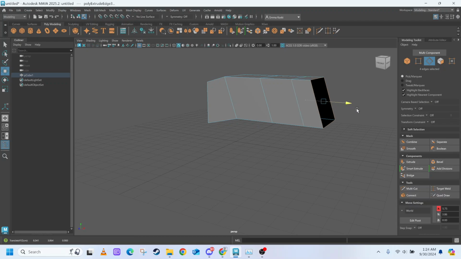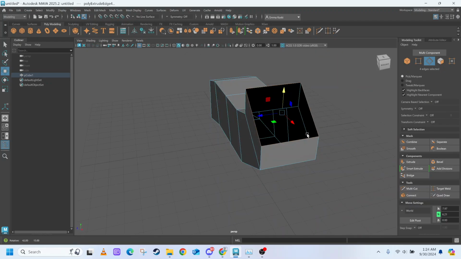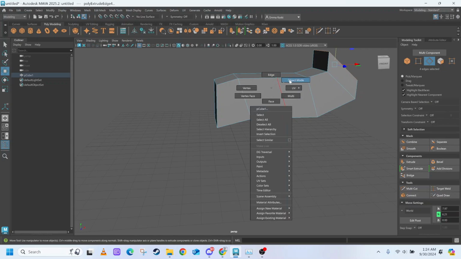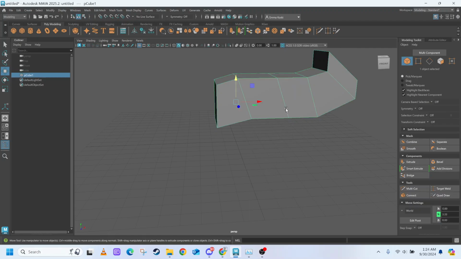I'm gonna move it out a couple more times. Maybe I want to rotate this up a bit. Control E, hotkey W. Okay, that looks good. So I'm kind of making like a big vent here. Okay, what if I go back to object mode, right click menu, object mode, and then I hit hotkey W.